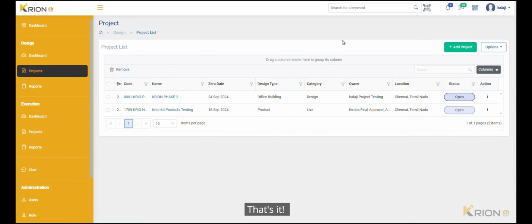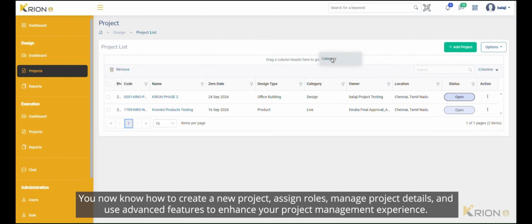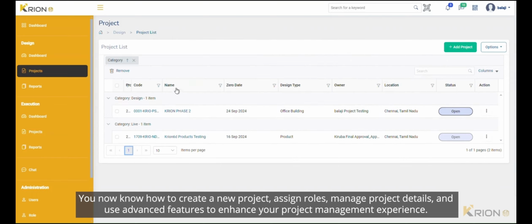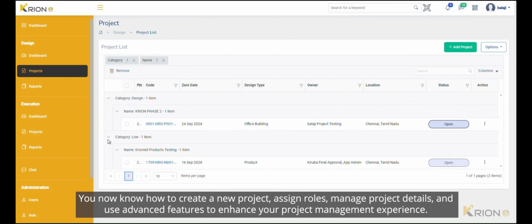That's it! You now know how to create a new project, assign roles, manage project details, and use advanced features to enhance your project management experience.